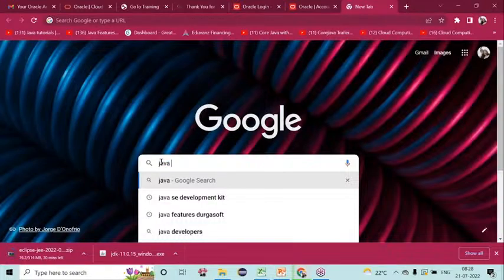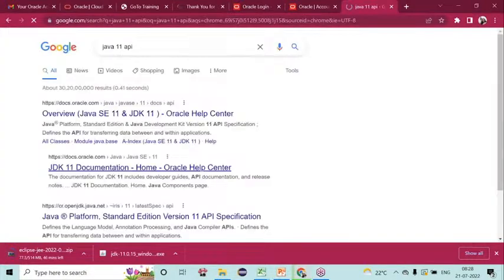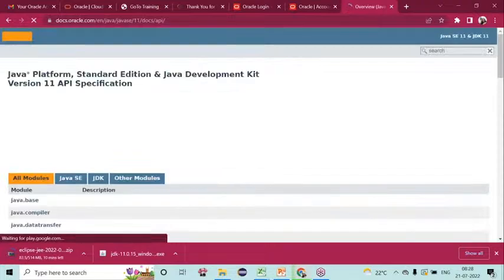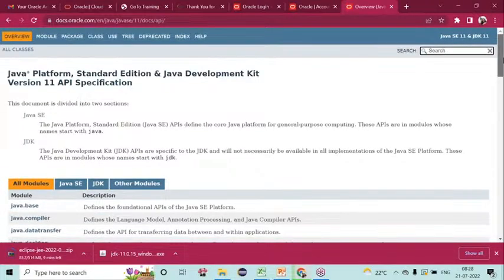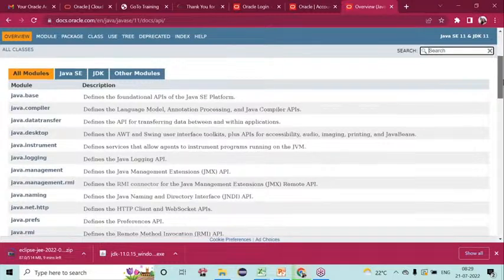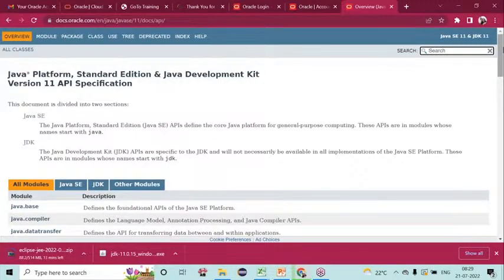Java 11 API. Whichever version of the document you want to prefer, use that version in place of 11. Okay, fine. Click on the first one. Here we can see the heading: Java Platform, Standard Edition and Java Development Kit version 11 API specification documentation.